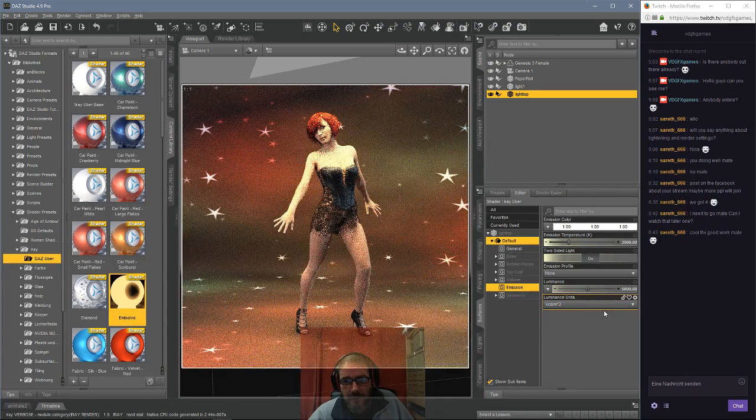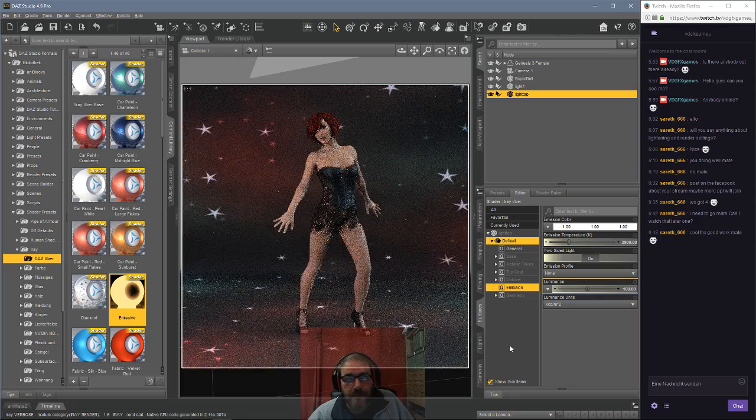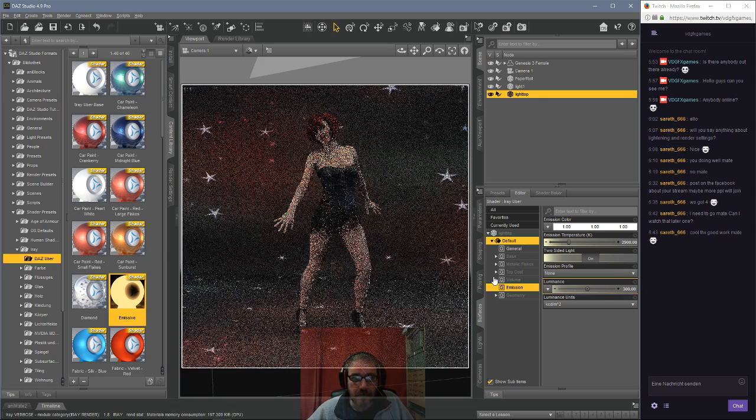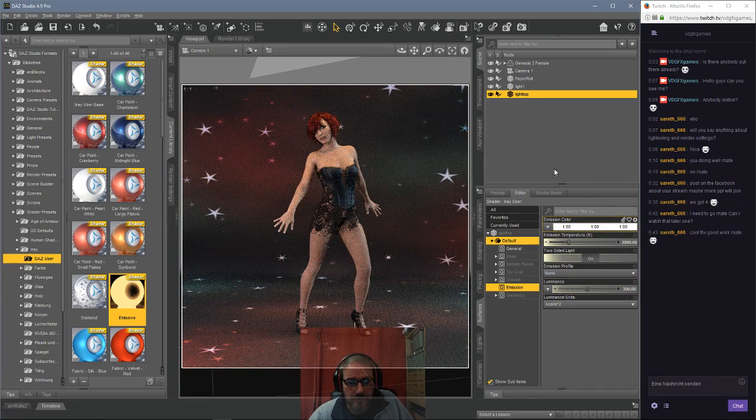So now it's way brighter, and this is too little, 250 maybe. Yeah, the hair is a little bit more shiny now. Let's try 300. So it's pretty good.